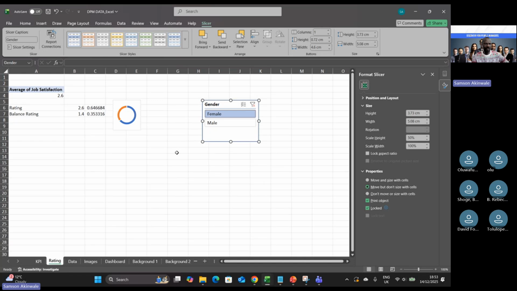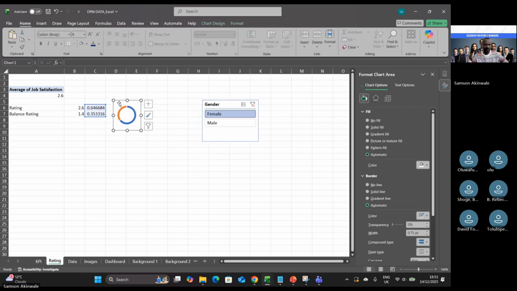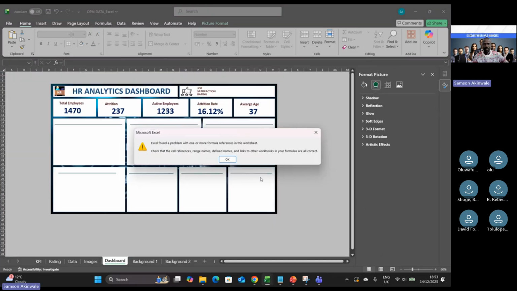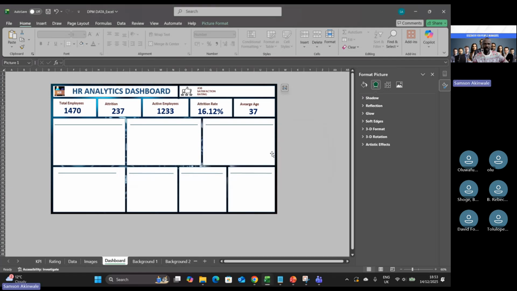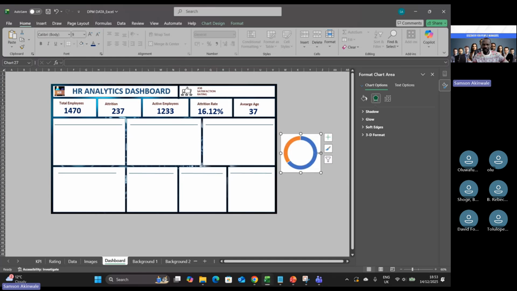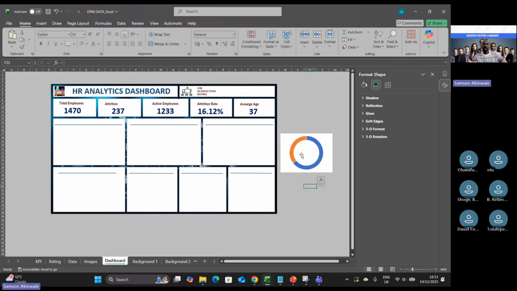Okay, having done that, I can take this and just copy and take it to the dashboard where I want to use it. Okay, so I'm here now. I'll just say paste. So I have pasted it here now. I want to deal with it this side first before I move to anywhere. Okay.